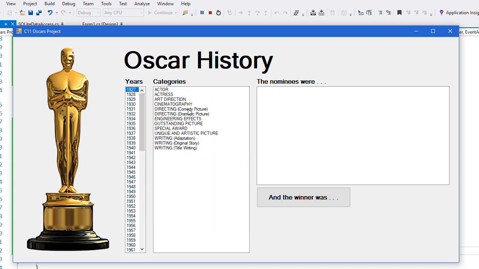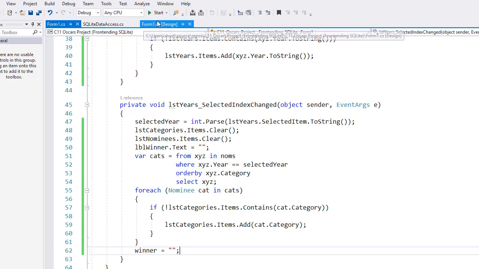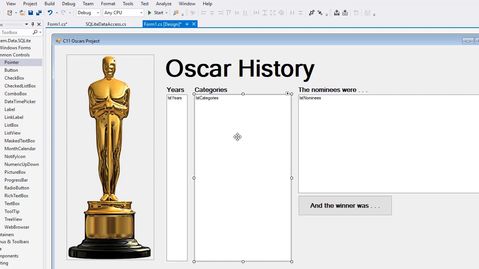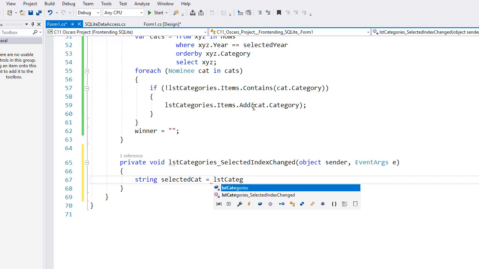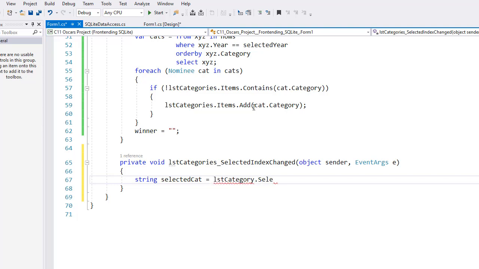Okay, so the next thing to do is I want to be able to select a category and see the nominees. So we now need to create a stub for the selected index changed of the categories. So we'll go back to our design. I'm just going to double click on LST categories, and we'll create a variable called selected cat. It's going to be a type string, and selected cat is going to equal our selected item of this LST categories, selected item, and we're going to convert that to a string.